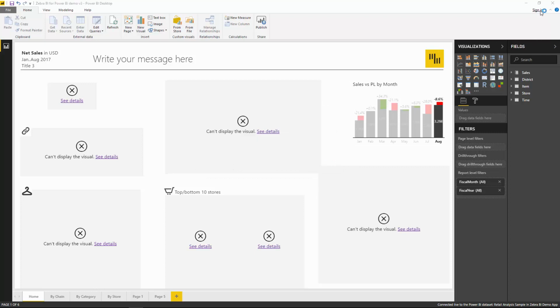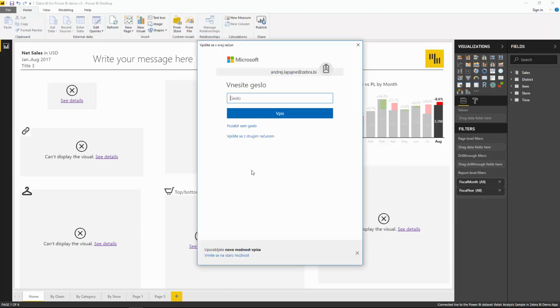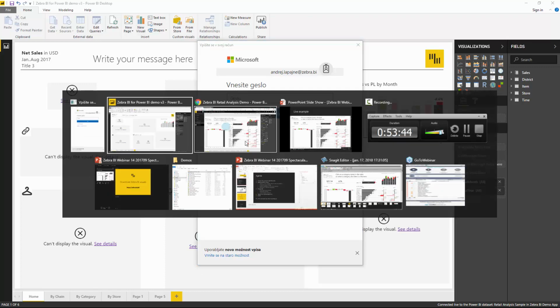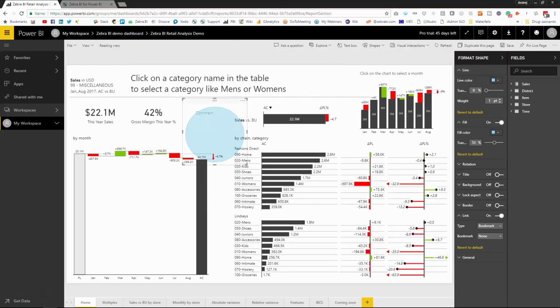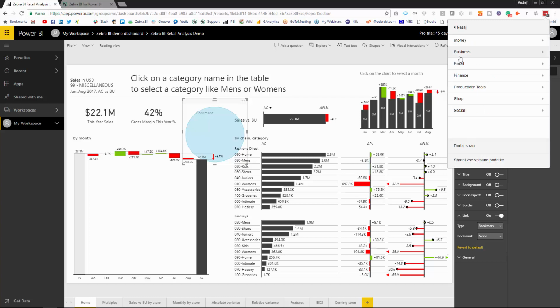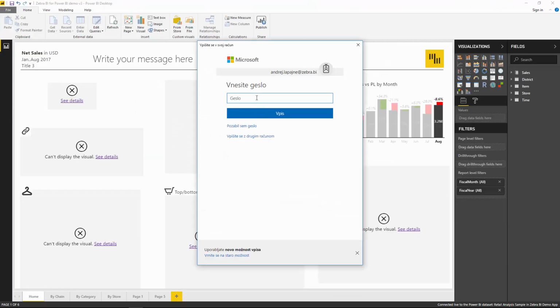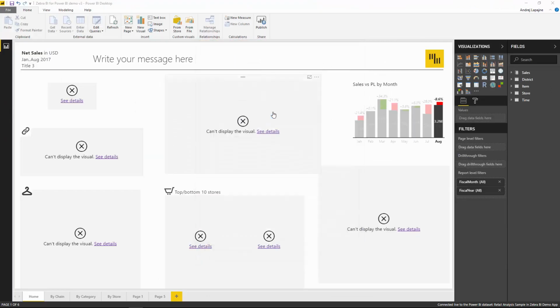Oh. What happened? Add Zebra BI. Sign in. Okay, this will take just 1 second. All right, this is my secure password. So now I'm logged in.